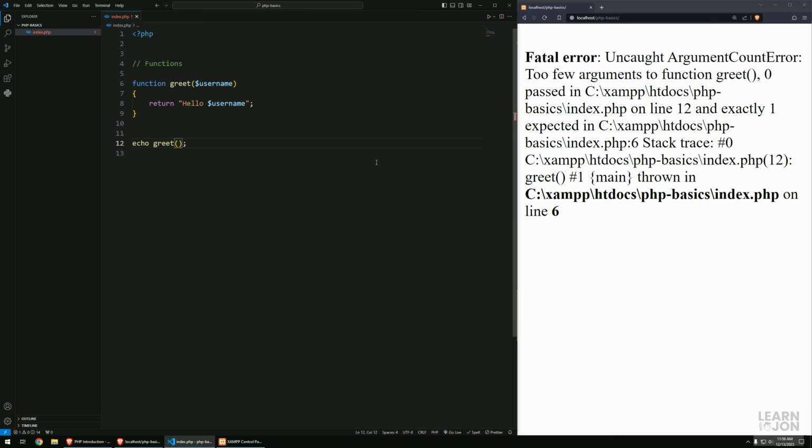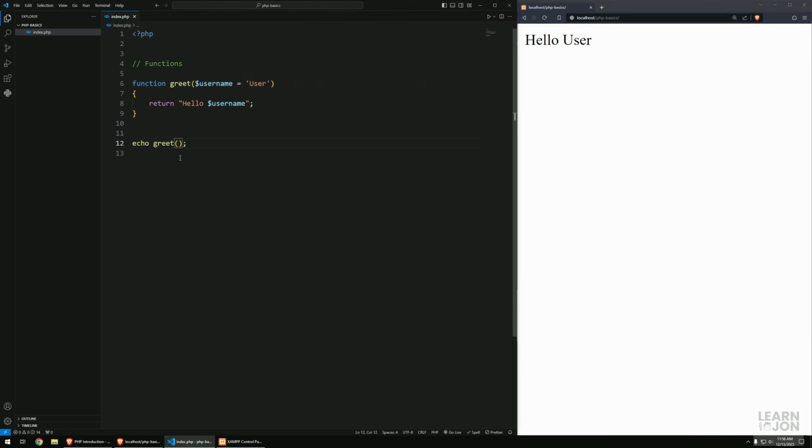In order to avoid these problems, we can have default parameters for our functions. So for example, this greet function says hello username, but what if nothing is passed to it? We want to just say user. So we assign a default value to the parameter. And then if I save it, it says hello user. But if I provide something, this will override this user and give me whatever I pass into this function. So this is a function with parameters and specifically with default parameters.